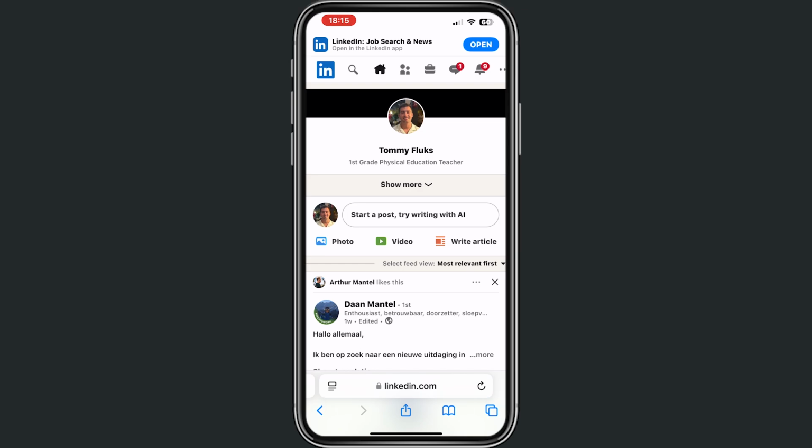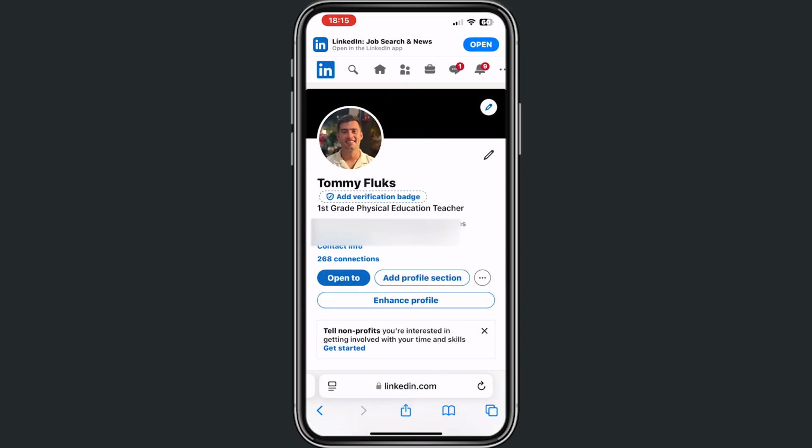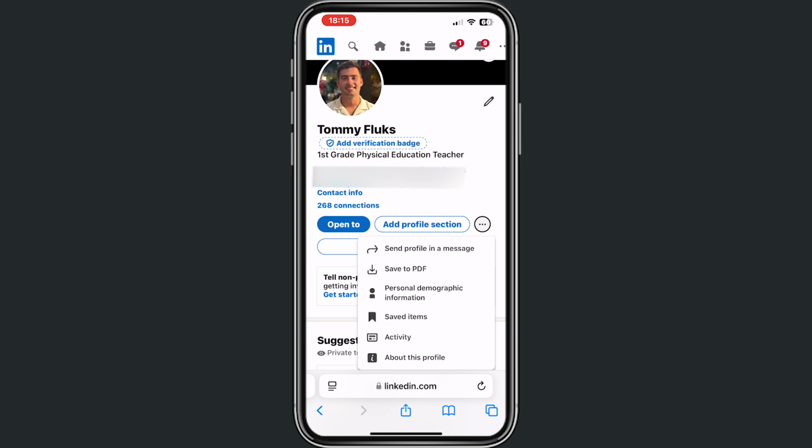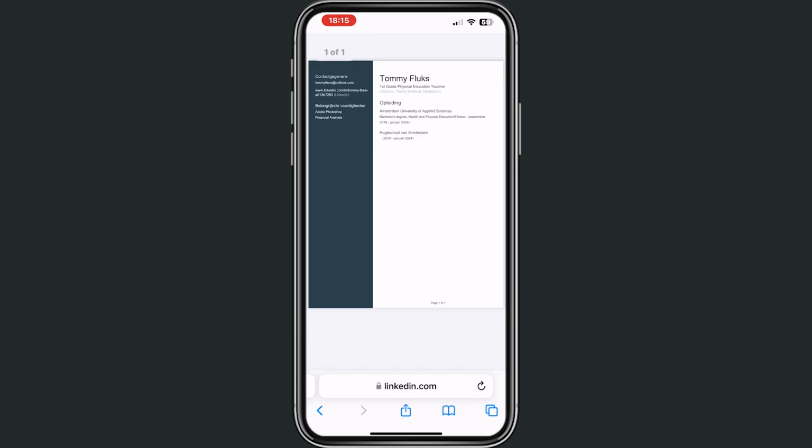And from now, we want to go to our profile, just like this, and now we click on the three dots, and then we click Save to PDF. Alright, from now we clicked on Save to PDF, and this is now exactly our profile as a PDF.